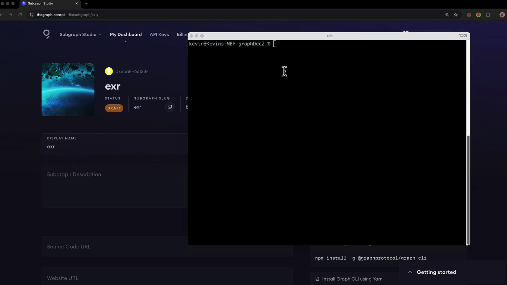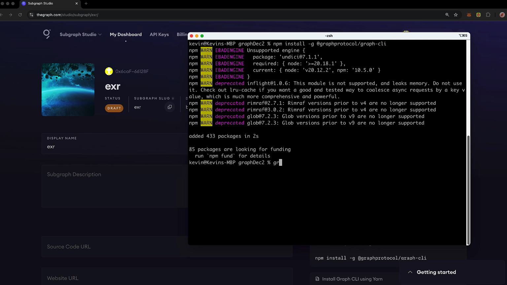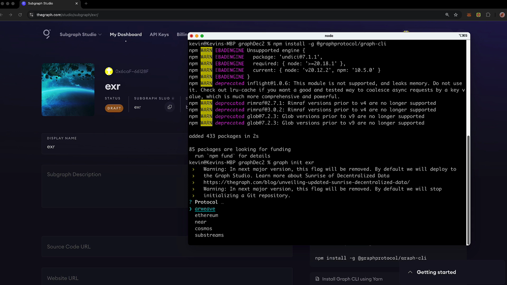First thing you'll want to do, make sure that you have the Graph CLI installed. Okay, and next thing we'll do is go ahead and initialize our subgraph. It's going to ask us to choose a protocol. Moonbeam is an Ethereum-based protocol, so go ahead and choose that. We're going to be deploying this to the Subgraph Studio. The hosted service has been sunset, so don't choose that one.